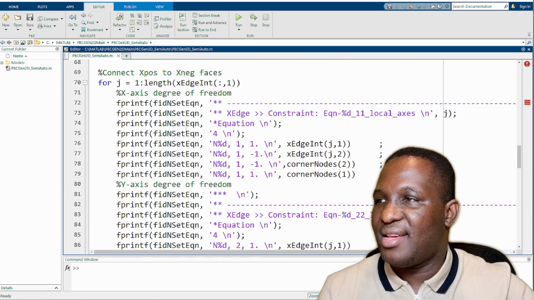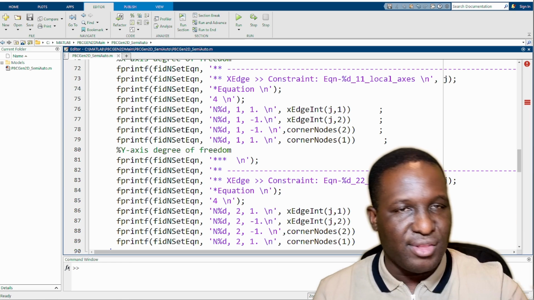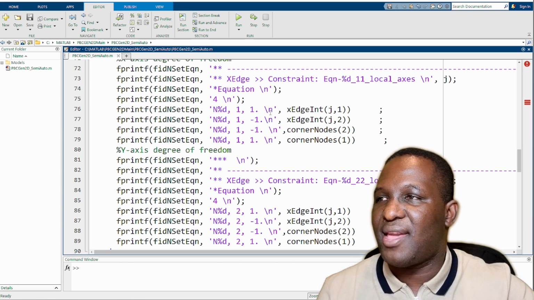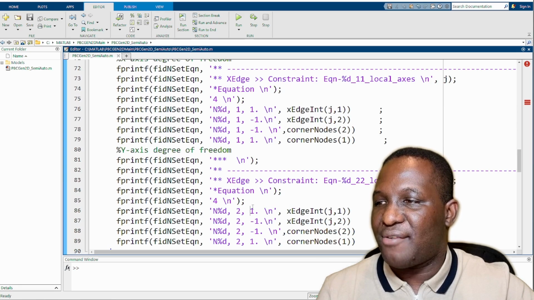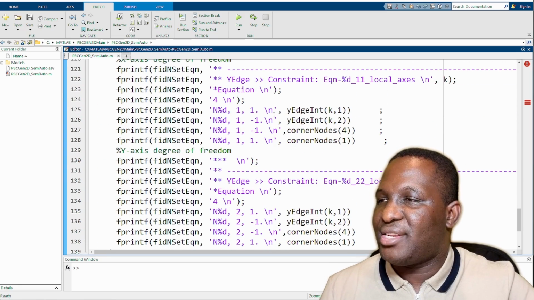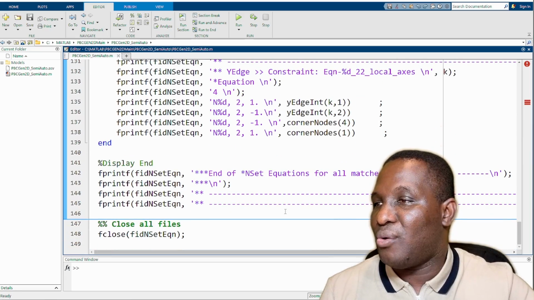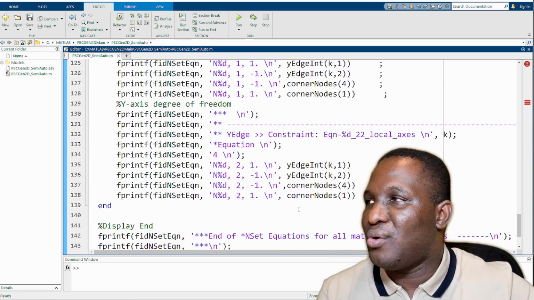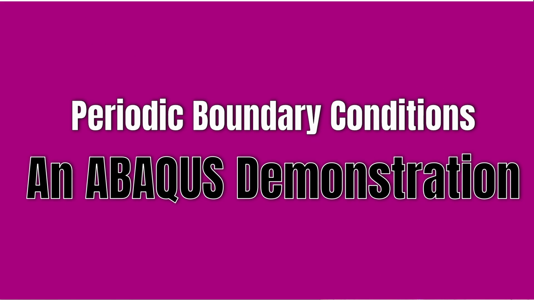And then the next thing is where you are making the kinematic linking according to the equation that we talked about. So this is what's happening here: for the X edge in the X direction and the Y direction, and then here is the Y edge in the X and Y direction. So you do all that and then you finish up the code. This is the principle of what the code looks like, but what will really be interesting is for us to demonstrate this properly using a model.